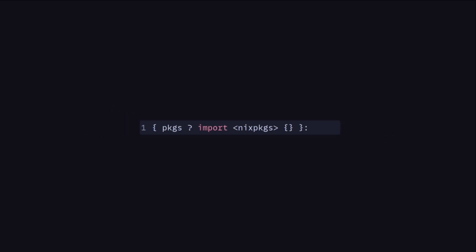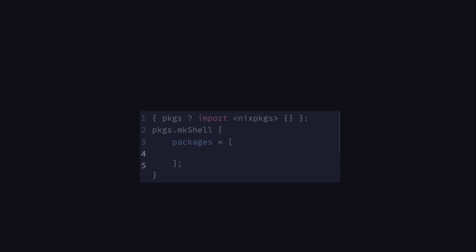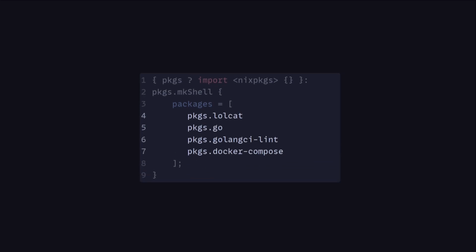We'll pass in this pkgs argument, which has a bunch of useful information, including this function mkShell, which will basically give us a shell with a bunch of packages we tell it we want installed. So we pass it a packages argument, and then we give it a list of packages we want. So we want lolcat, we want Go, we want golangci-lint, and we want Docker Compose. If we want to simplify the syntax a little bit, we can use this with syntax. Don't worry if you don't fully follow the Nix syntax. We'll have another video later on breaking that down. But yeah, we're just telling Nix we want these 4 packages installed.